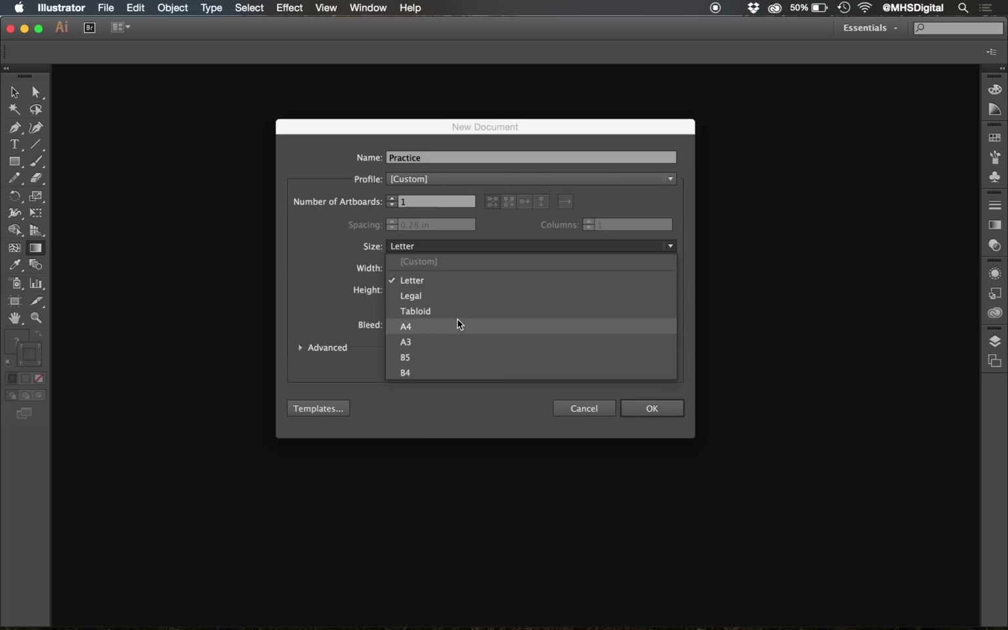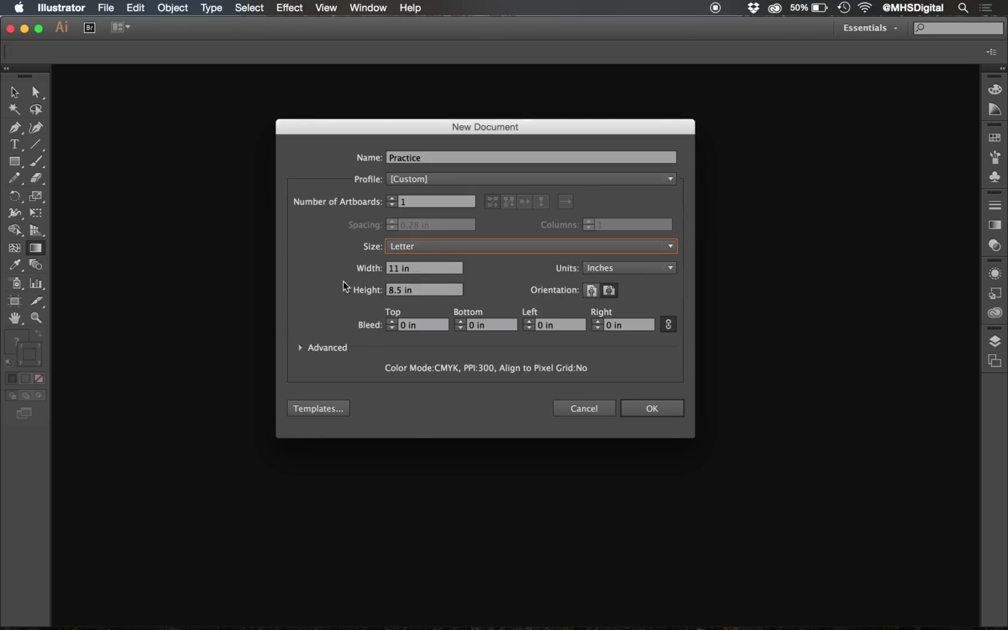Size gives me different options for pre-made paper sizes. So our common sizes in the United States are letter, legal, and tabloid. Letter size, 8.5 by 11, is our most common. You'll notice we also use A4 size paper when we're doing some of our marker paper in class as well. But we're going to leave this at letter sized. And the width and the height you'll see come up as 8.5 by 11.